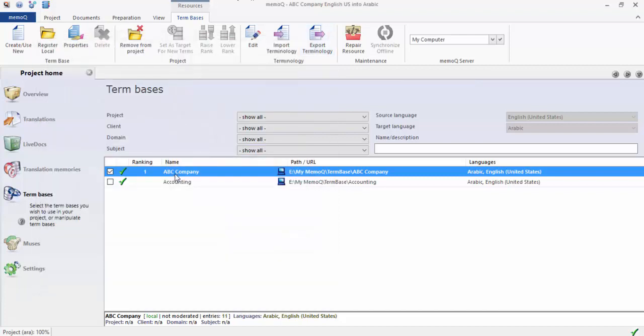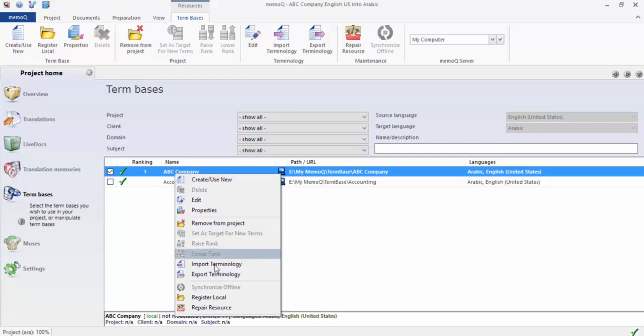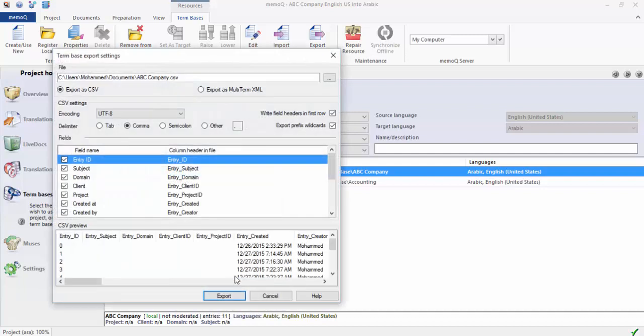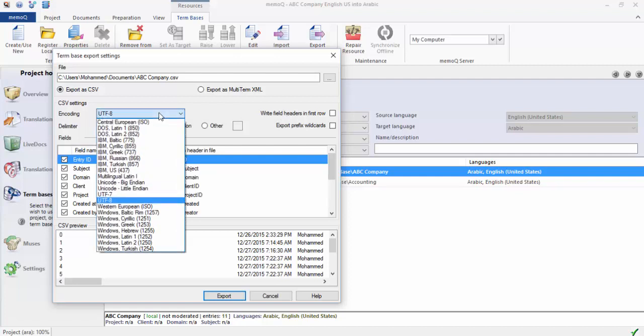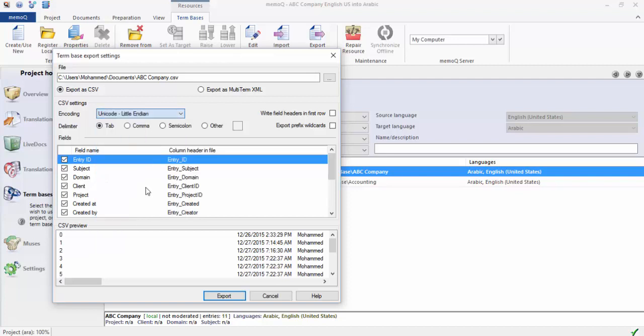In order for you to export it without any errors, now we will repeat this step. First of all, I said highlight, right click, export terminology. What you need to do now is, first of all, remove these ticks from the right, the field headers in the first row. Remove also this one. Change this one from comma to tab. Go to the UTF and change it into Unicode Little Endian. This is for Arabic.